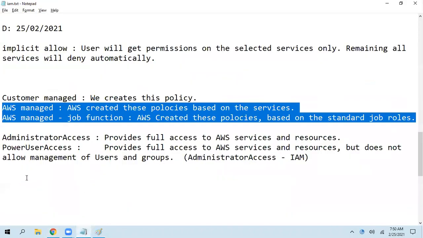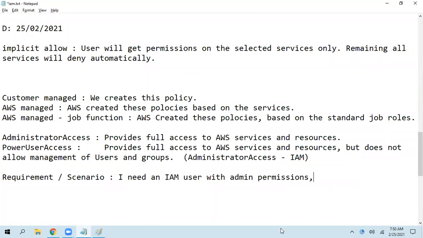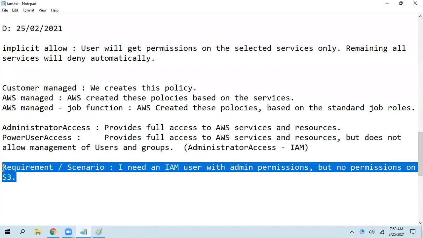I have a scenario. The scenario is the requirement. The requirement or scenario is I need an IAM user with admin permissions, but no permissions on S3. See, he needs admin permissions. That means he needs to get access on all the services, resources and all. But I don't want to provide permissions on S3.